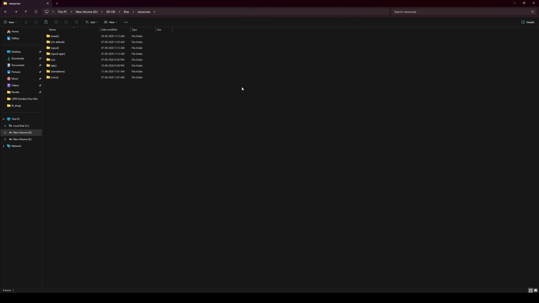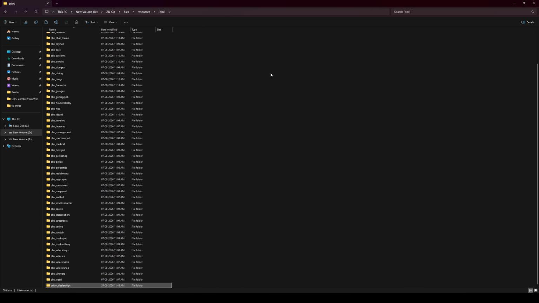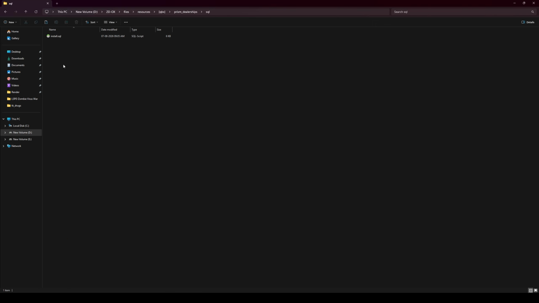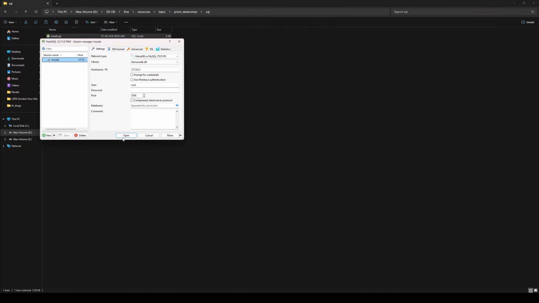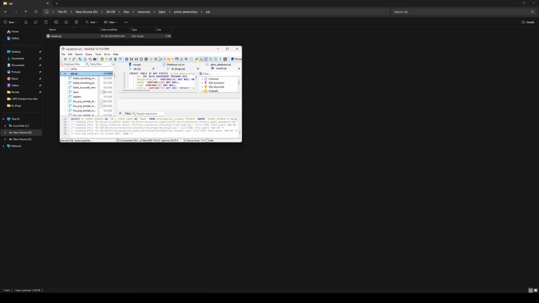After downloading it, we need to extract the file into our FiveM resources. So I'll be extracting it over here, just like this. Now open the file, then go to SQL folder. Now we have to run the SQL of the script. For that, open the SQL. Select your server, then click on run.